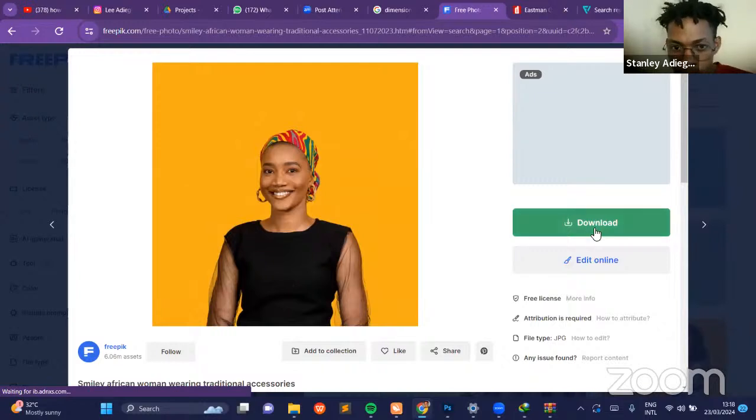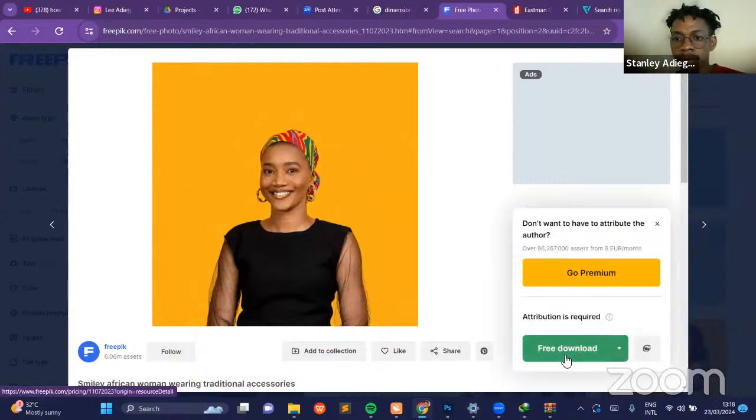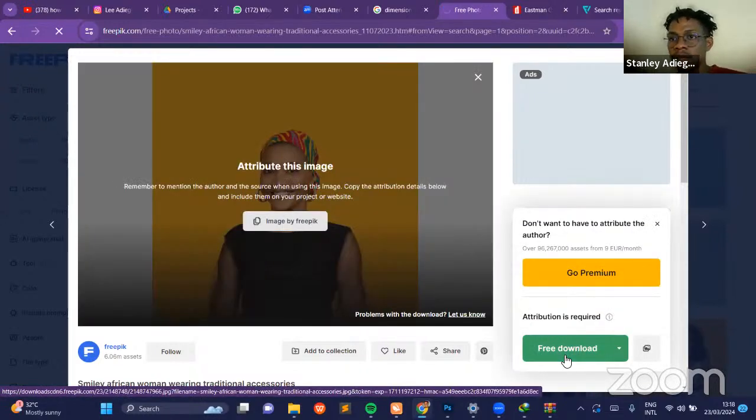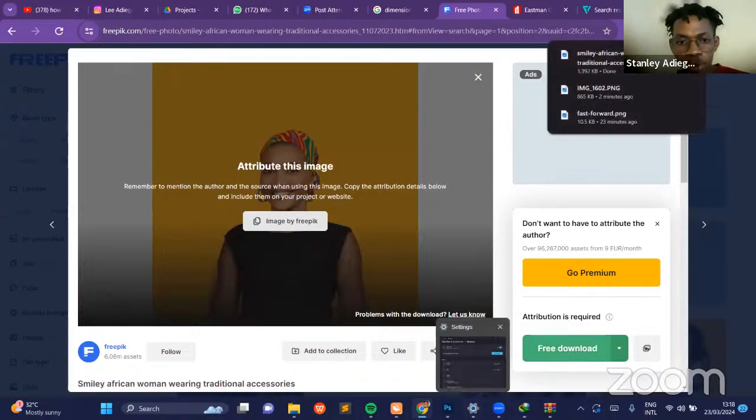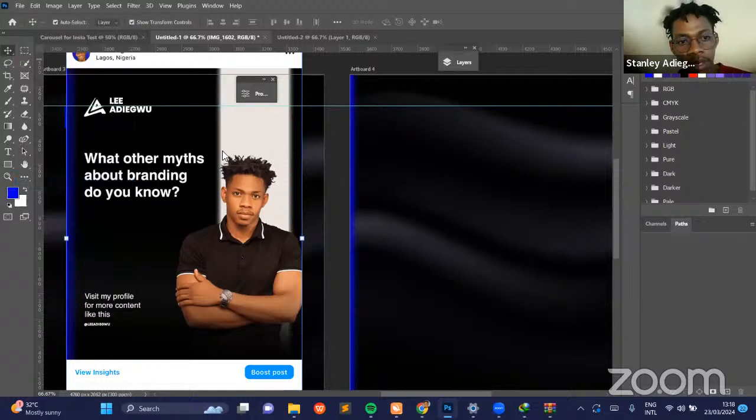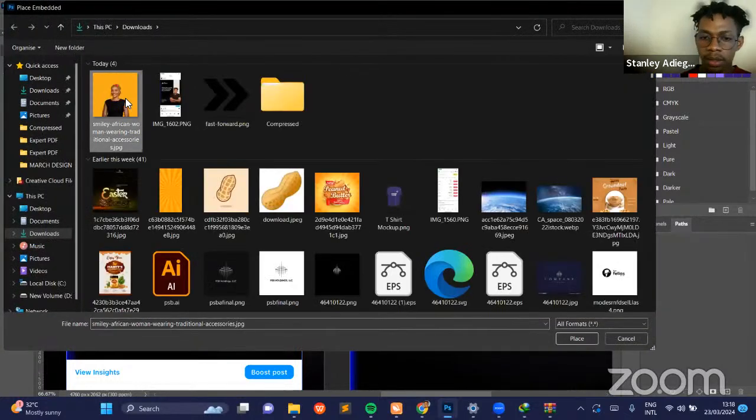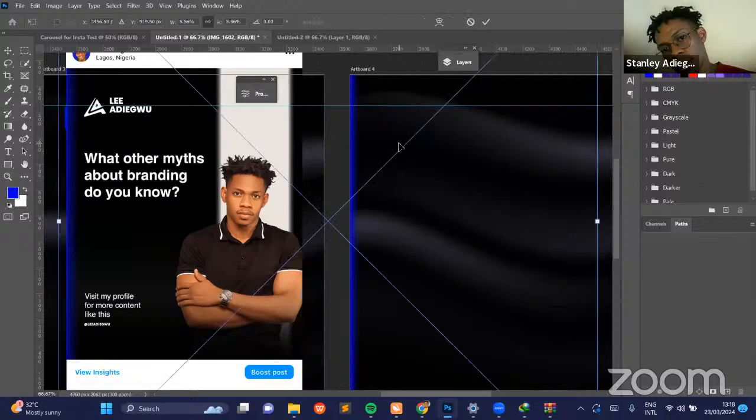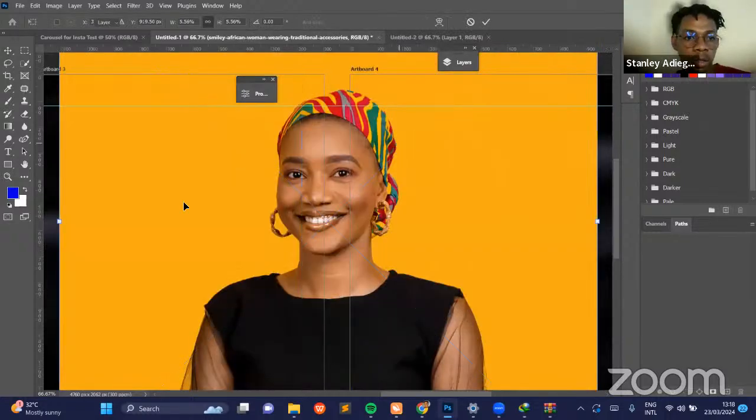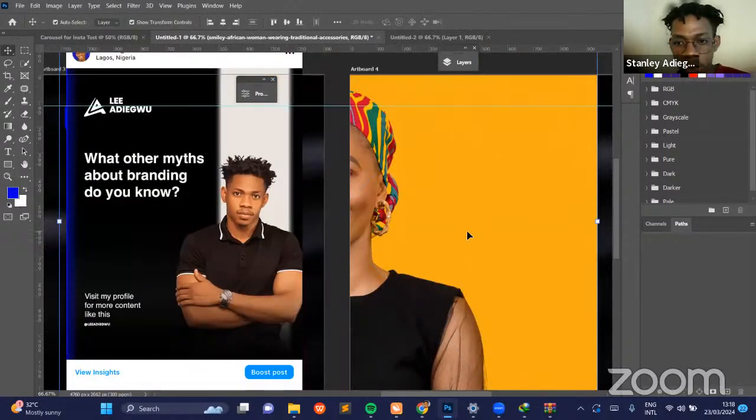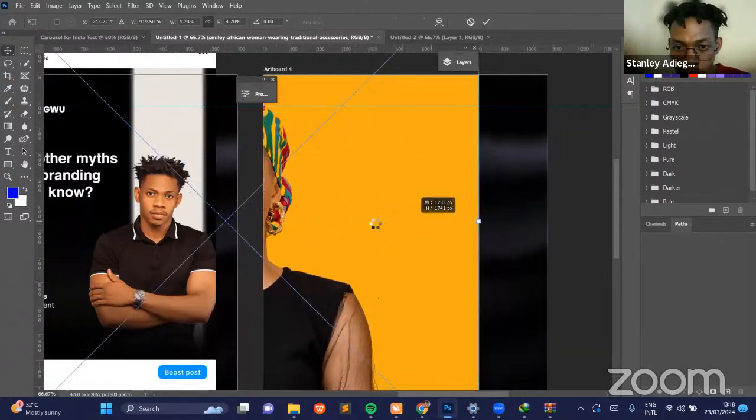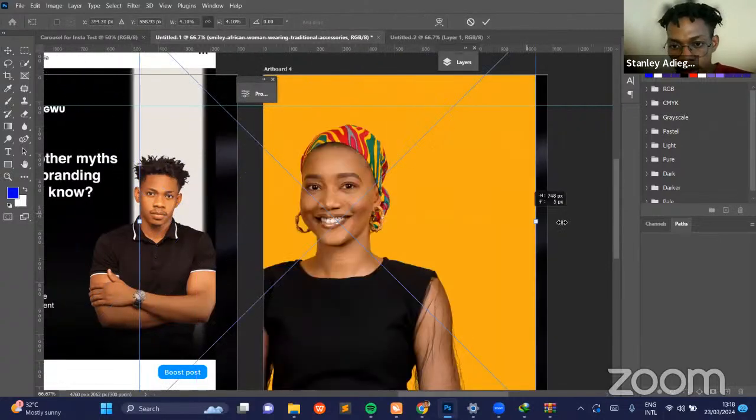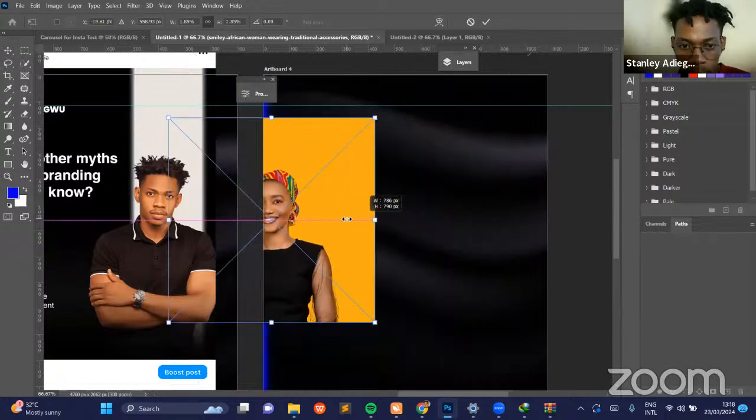Let's use this very beautiful lady here. Okay, so you come here, Place Embedded. It's quite big, that's why it's like this. So just decrease it a little bit. Keep dragging until it becomes very small.